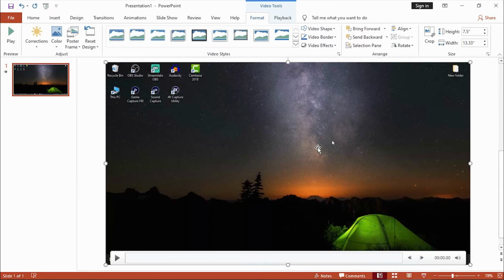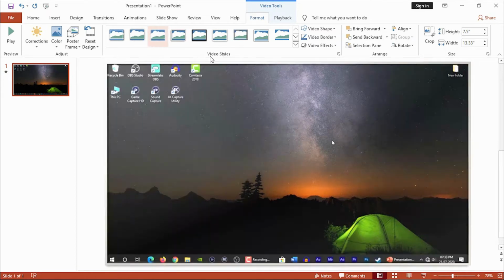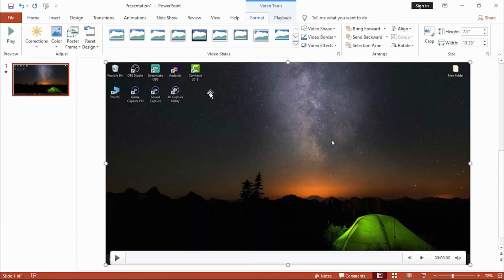Now it has stopped recording, and it brings me back into the PowerPoint, and it has captured my screen. You can add different color effects, borders and posters. It's a basic screen recorder, but it will get the job done.